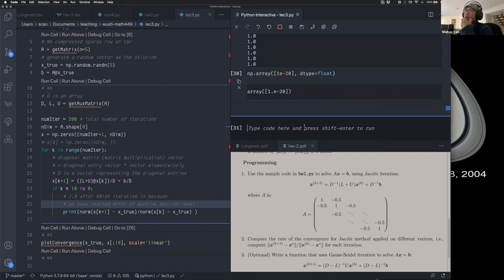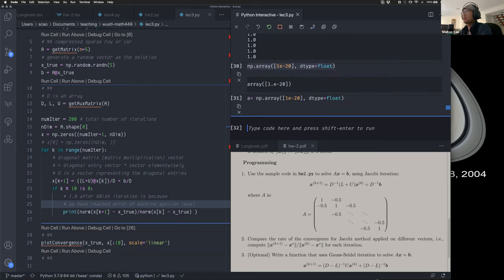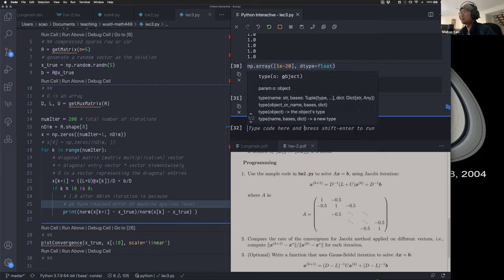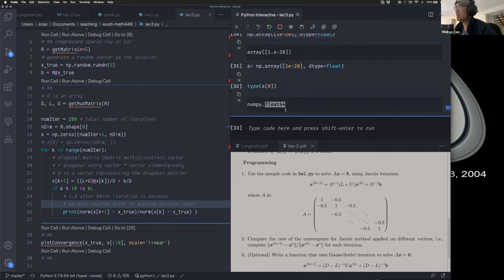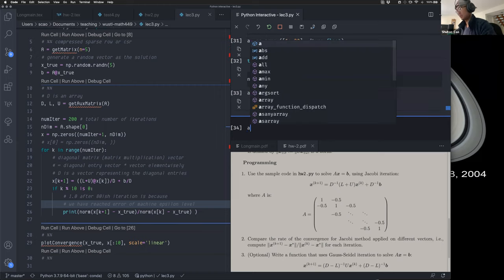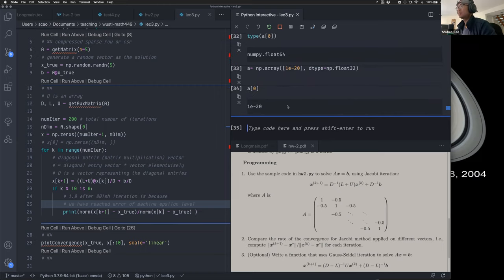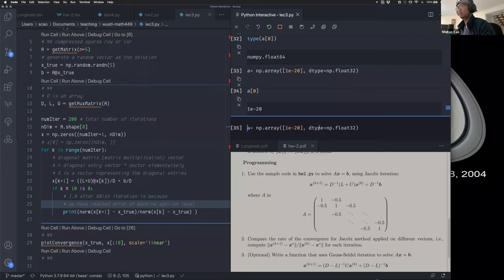Okay, why is it automatically converting to float64? Let me try this. Type a zero. Yeah, why is it automatically converting to float64? Let me try this. Let me try np.float. Okay, let me try float16.